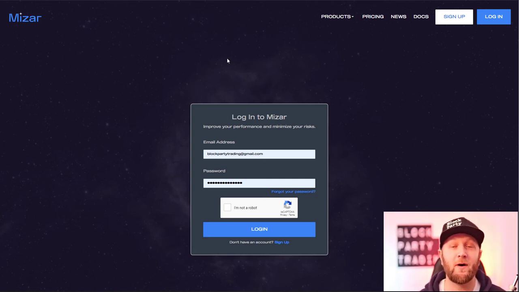Now, what do I mean by link your account to the platform? Well, it uses a function called API. And what API does, it basically allows the smart trade platform Mizar to speak with your exchange. And this is super important for a lot of reasons.